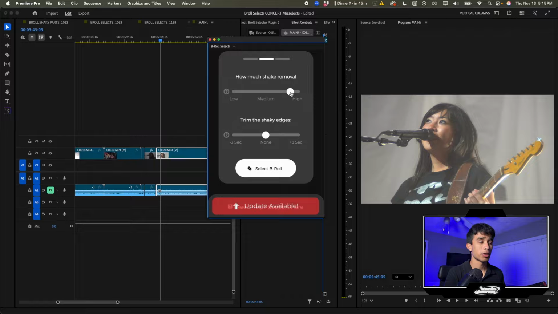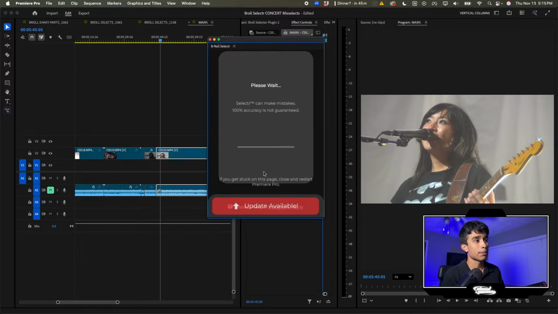We're going to hit none on the trim shaky edges, and then we're just going to hit select B-roll, and then the plugin will load for a bit. It'll use an AI computer vision model to detect all the shaky, blurry, and out of focus parts, and it's just going to cut all those out.